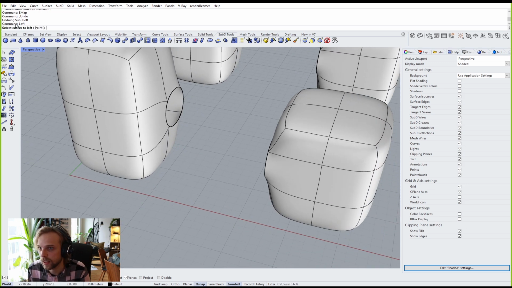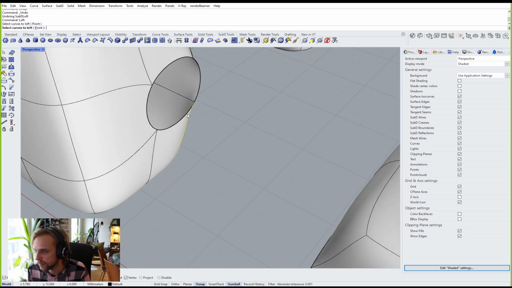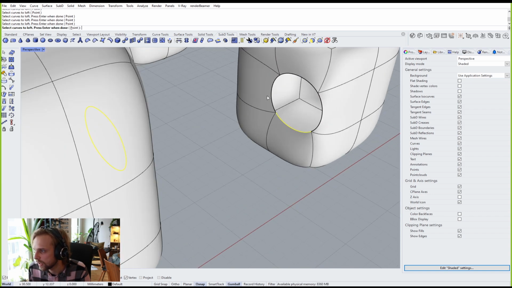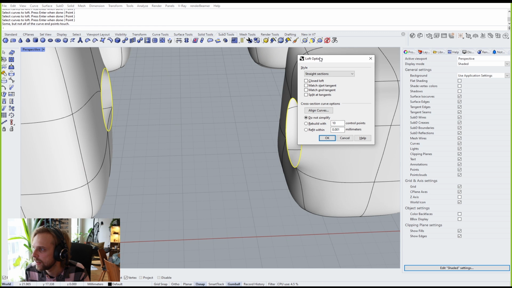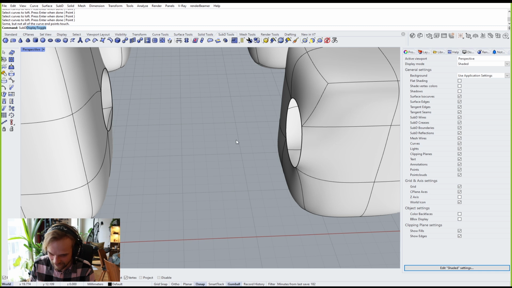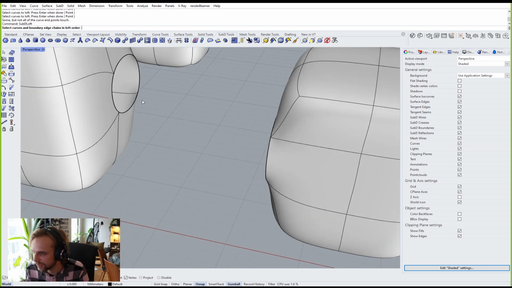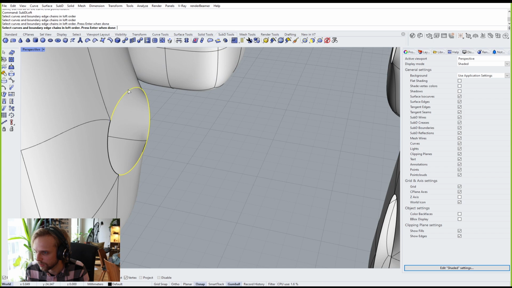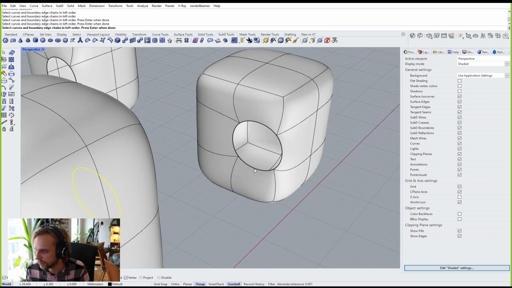Loft again. This time around, I'm going to be super sure that I am selecting everything correctly. Enter, and then, god damn it, not loft, SubD loft. You should see my live streams. It's a constant problem that I keep using loft instead of SubD loft. Always catches me off guard. Okay, so we have that. Select those. We have that.